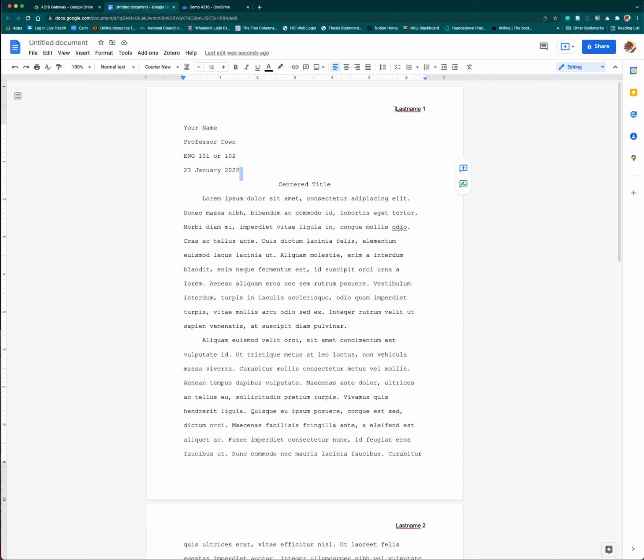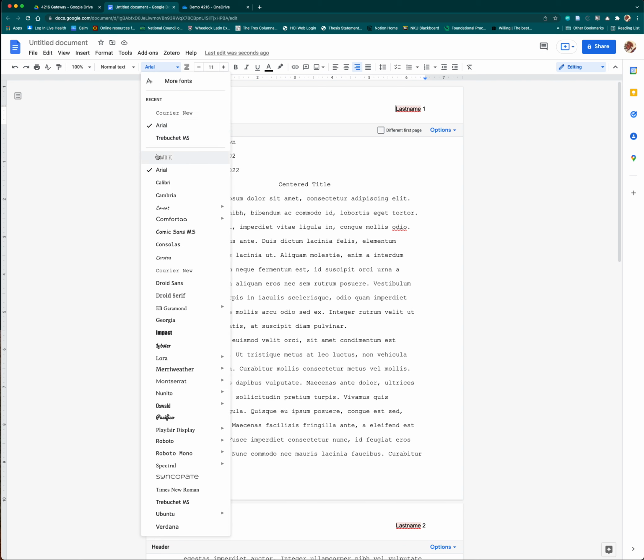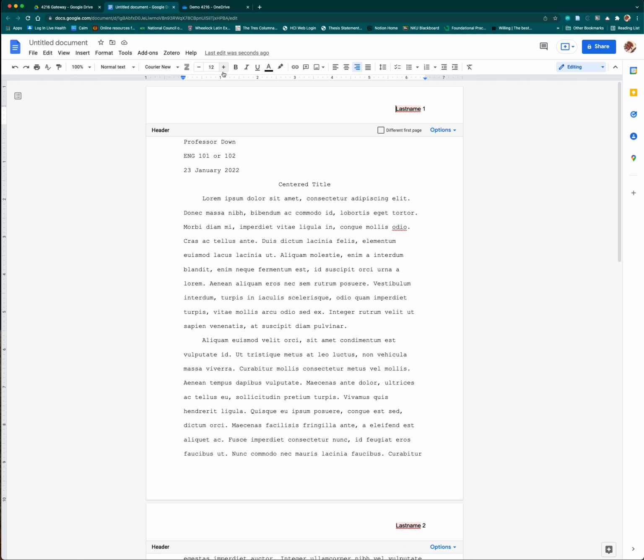The other thing you might want to do, but I'm not going to bother with it here, is make sure that this stuff up here is in the same font as everything else. You can see that this is Arial 11. You'd really want it to be Courier New and 12 for that. I didn't change it, but that's fine.